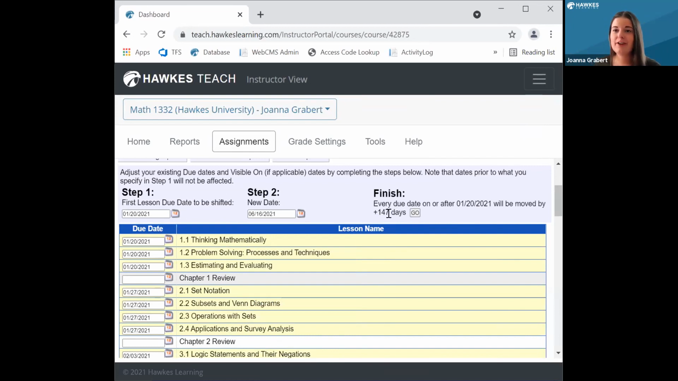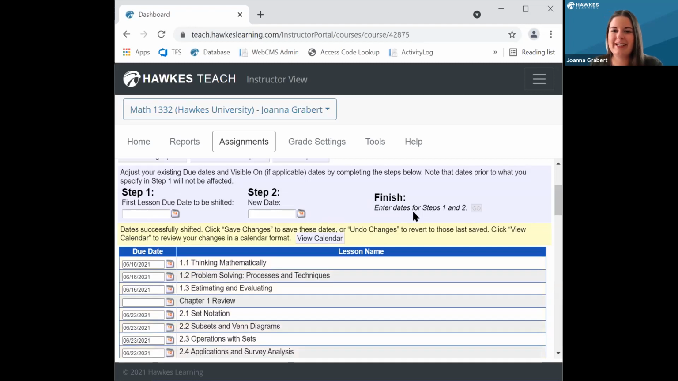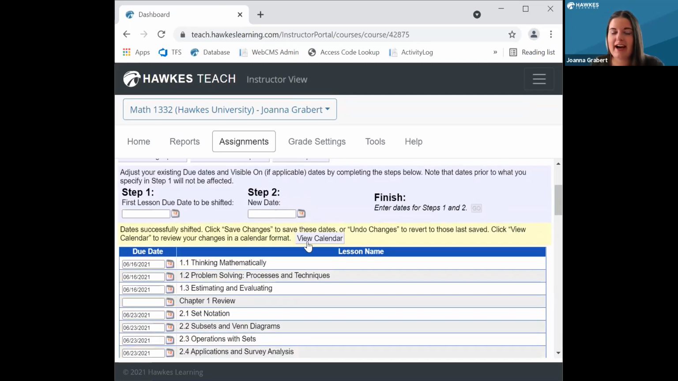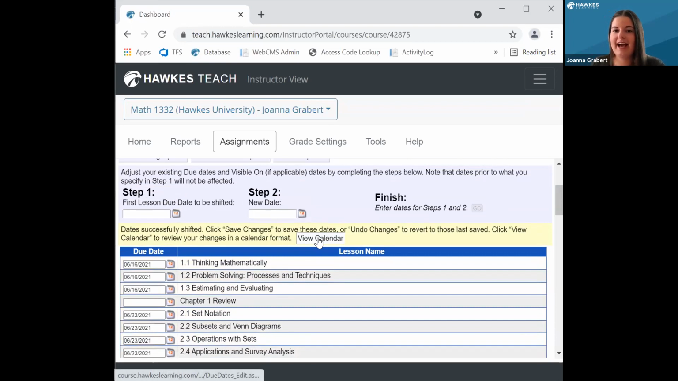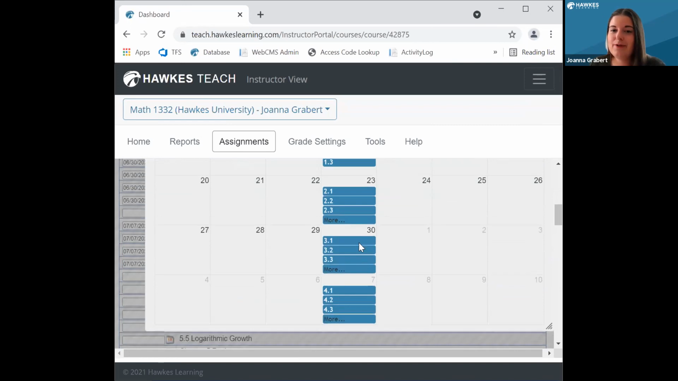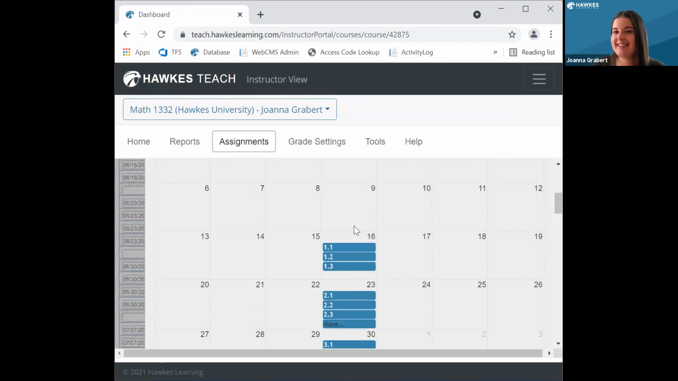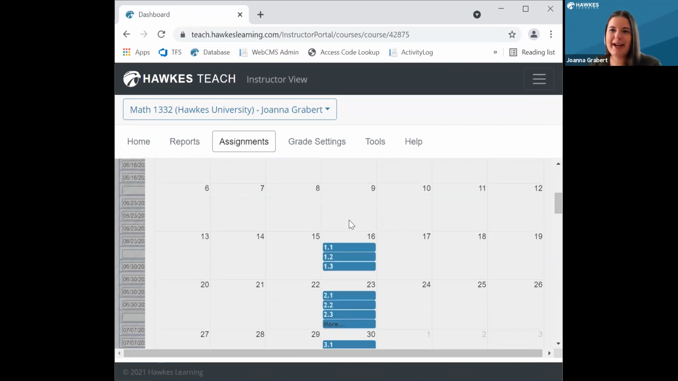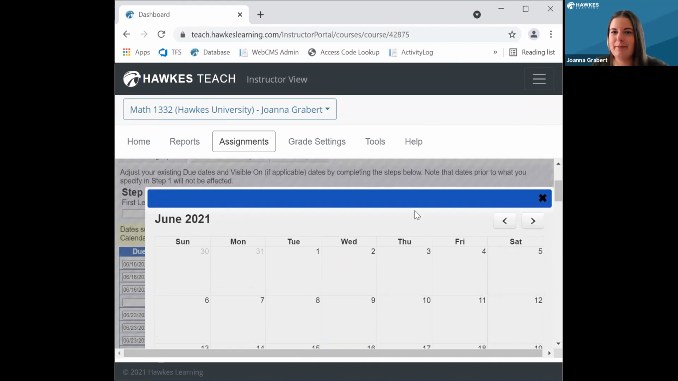Now, even if your dates aren't going to line up exactly by doing this, you can still at least get these dates to the correct vicinity of dates. So when I click go, it's going to move everything for me. When I use this tool, I can view the calendar to see how my dates moved. Since I had everything due on Wednesdays in the spring, that easily translated to all being due on Wednesdays in the summer. If you have your dates spread out a little bit more, you may need to do a little bit more rearranging.